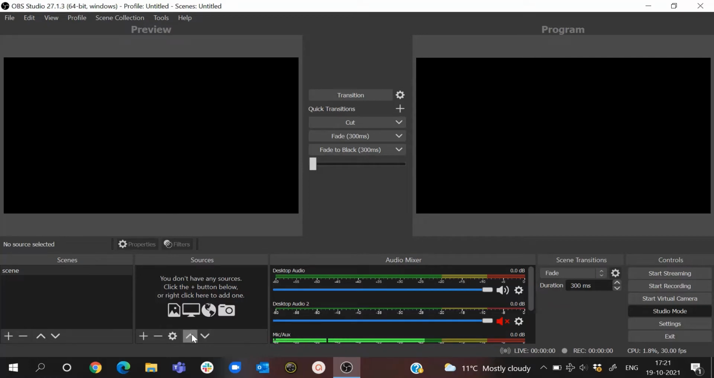So when we use up and down arrow, it means which source will be on the top of what. For example, I want myself to be on the top of my background so that my background doesn't hide me. If I'm talking about background, that means a picture or color, not my actual background where I'm sitting.